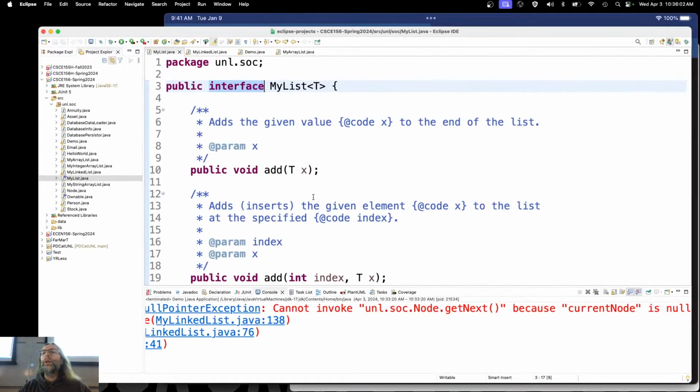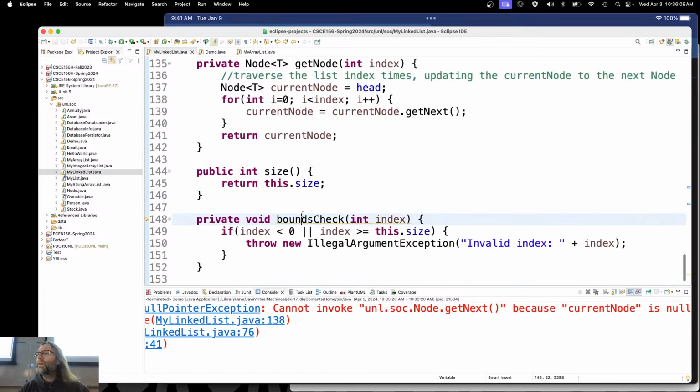I'm not going to go that far. Instead, I'll leave that as an exercise for you to consider. But I do want this bounds check here, because if you ask for something negative, or something of the size, remember that if there are 5 elements in there, that's 0, 1, 2, 3, 4. You ask for the 6th one at index 5, that's an error.